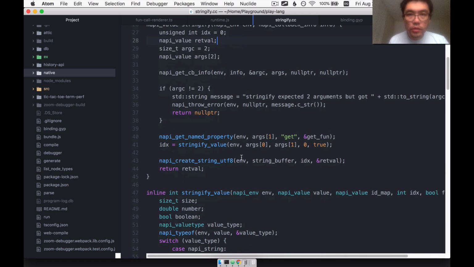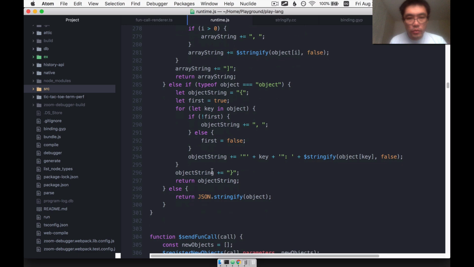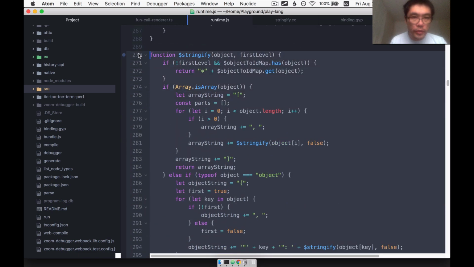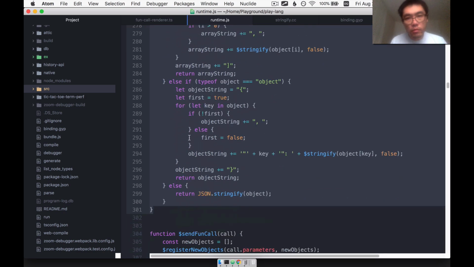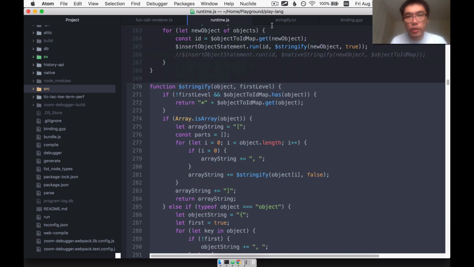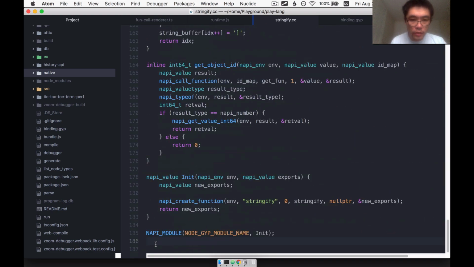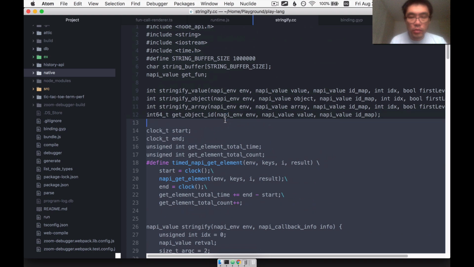And basically I rewrote this stringify function, which is maybe 30, let's say 40 lines of JavaScript, in C++. It ended up being a 185 line long C++ module.